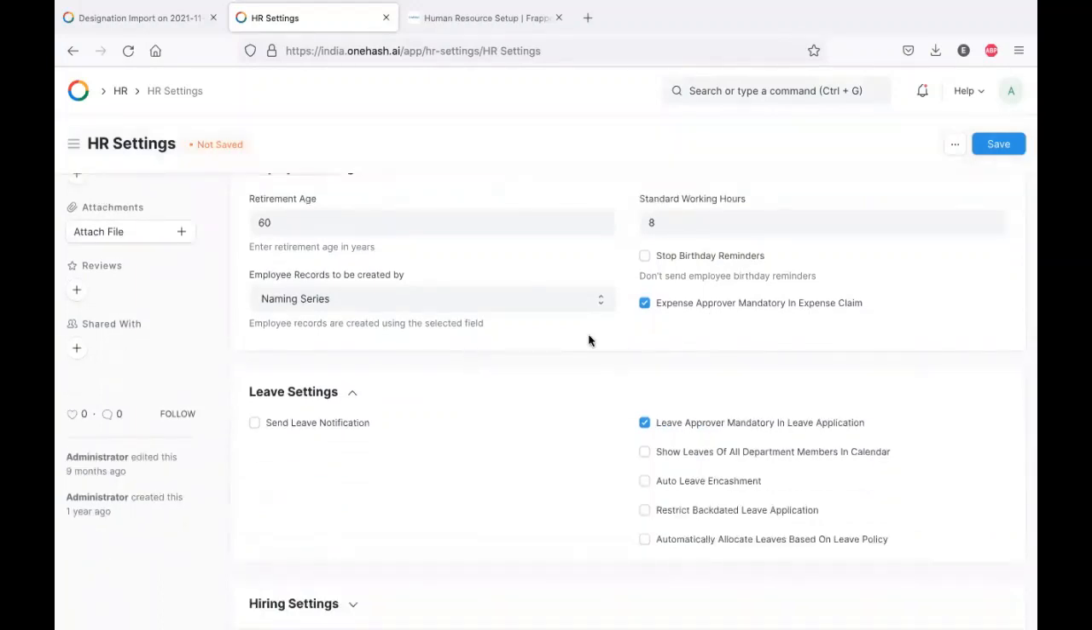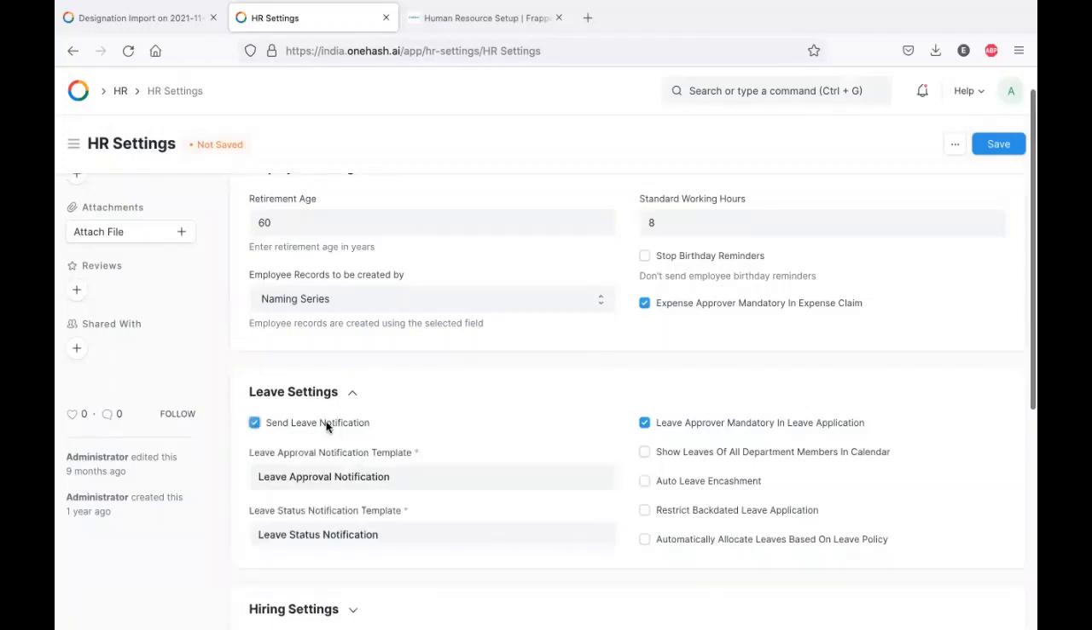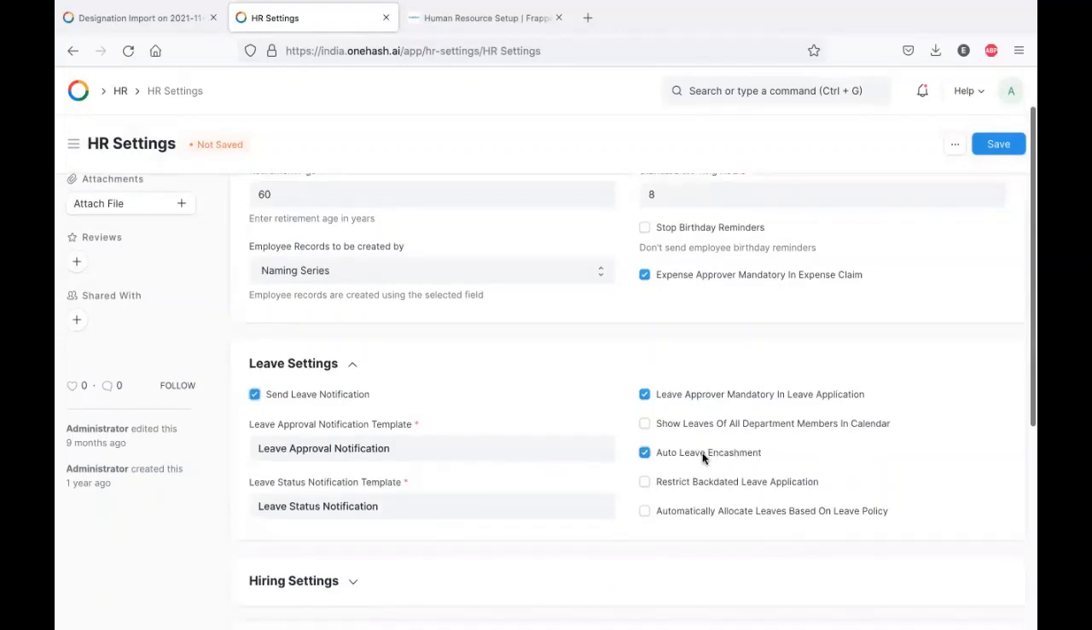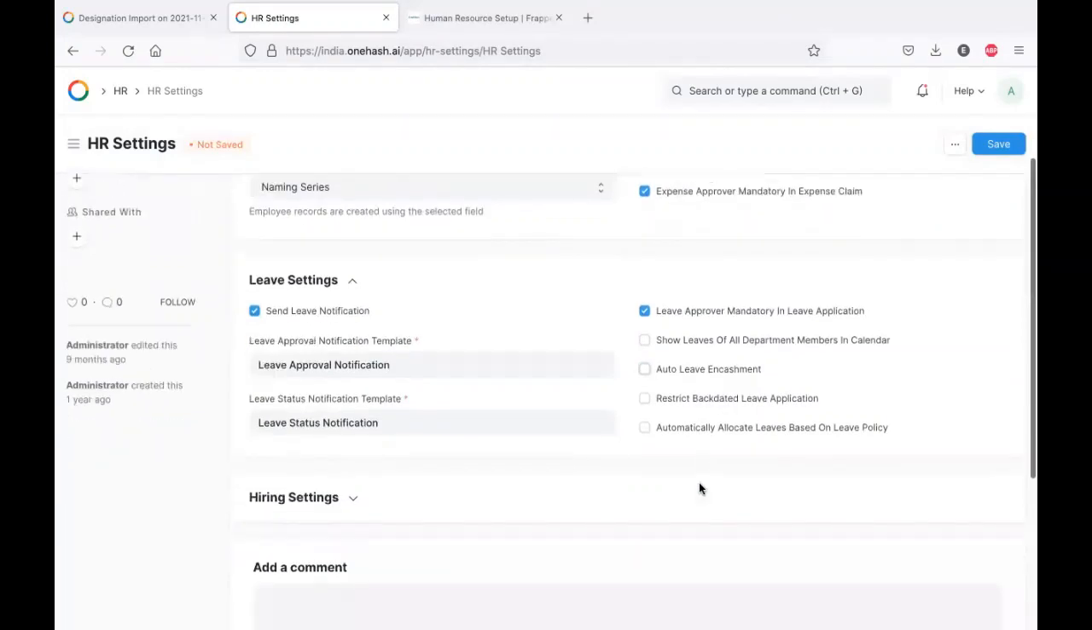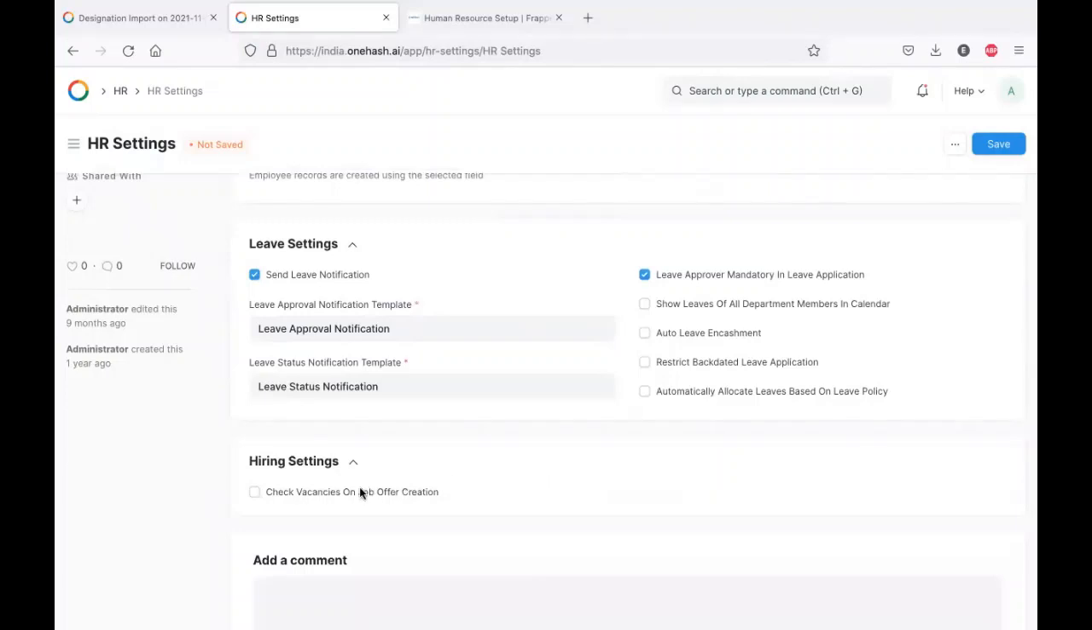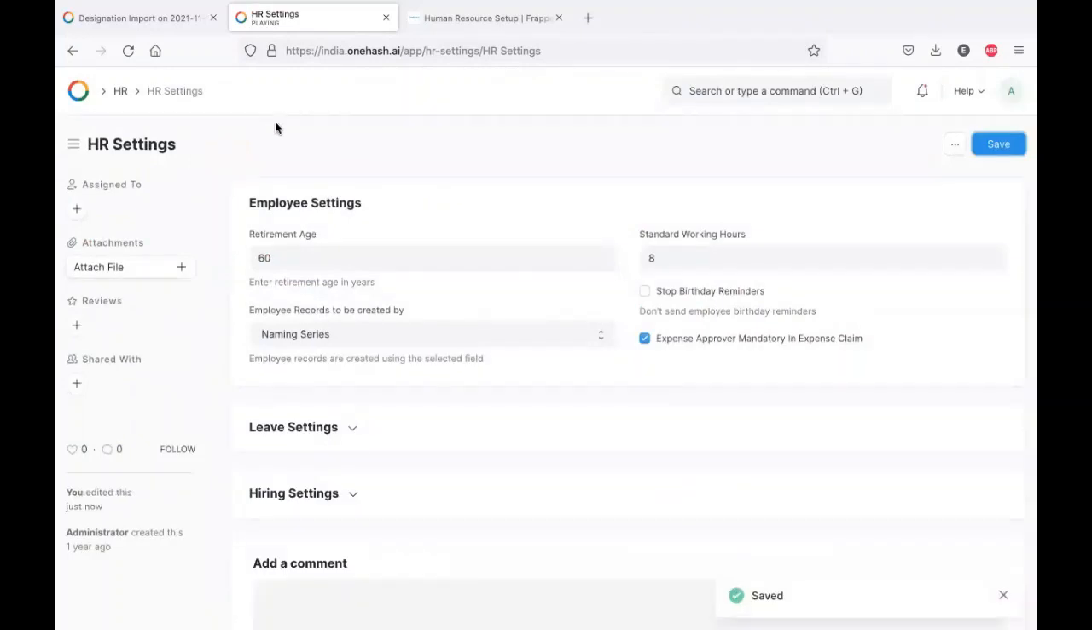On leaves, if we want to send the notification, we can set it. What should be the email template on approval? What will be the leave status notifications? If you want to show the leave of all the department members in calendar view, we can enable it. We can enable auto leave encashment if you want. Users should not be able to apply backdated leaves, and that configuration is possible. Similarly, things can be configured for hiring as well. This can be controlled from the global settings.